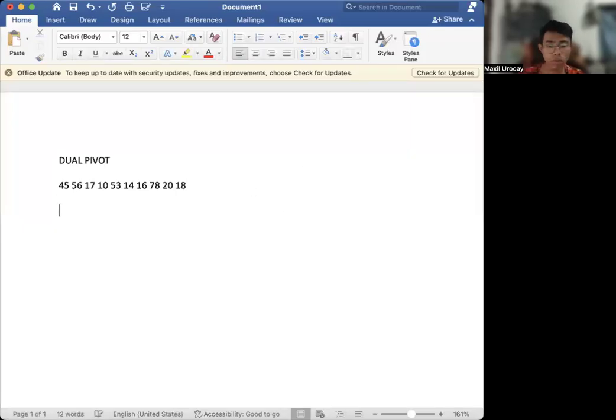Okay, so this will be the dual pivot, by the way, that you have to base on in your examination. For the first pivot, you just have to put P1, which will be the first element, which is 45, and P2, which will be the last element, which is 18. The rule is that if P1 is greater than P2, you have to interchange them, so that P1 must be less than and P2 must be greater than.